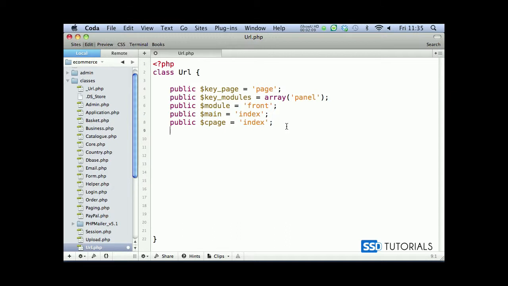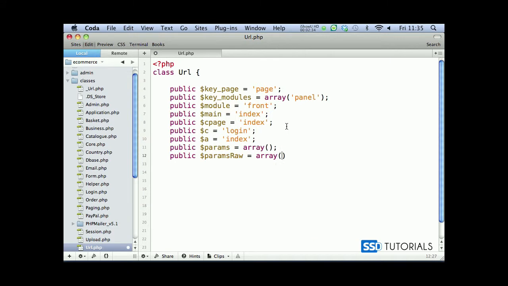Then we have public $c for the controller, 'login', for the control panel, public $a for action, 'index', again for the control panel, then public $params are all other parameters we're going to find in a URL. By default, it's an empty array. Then we have public $params_raw, which will be an array as well, and params_raw are going to be any parameters that come after the dynamic parameters, basically after the question mark. Let's say page equals something.